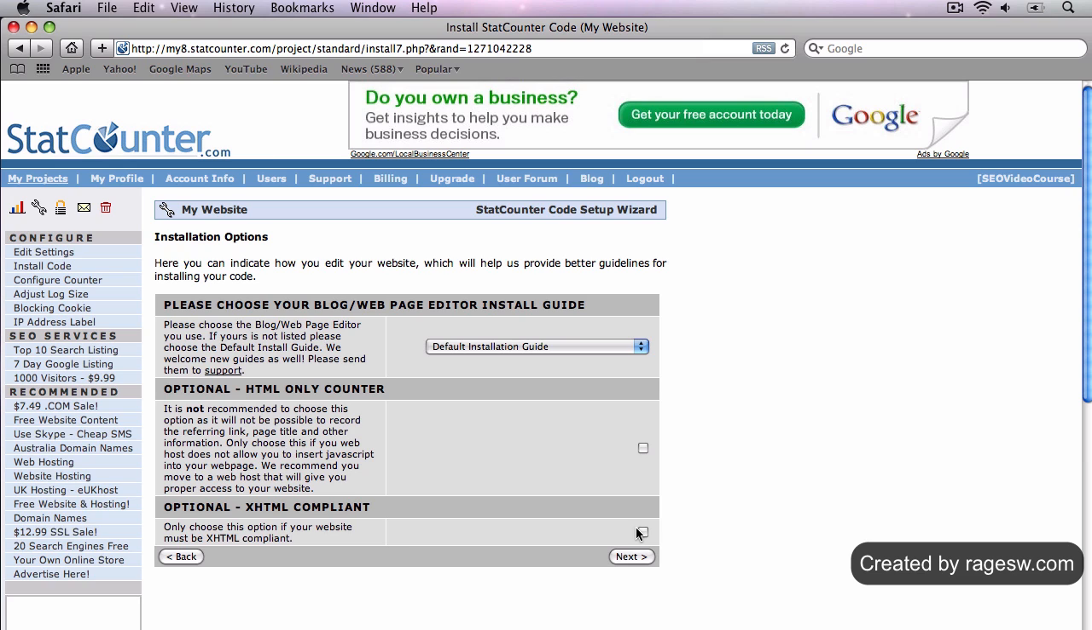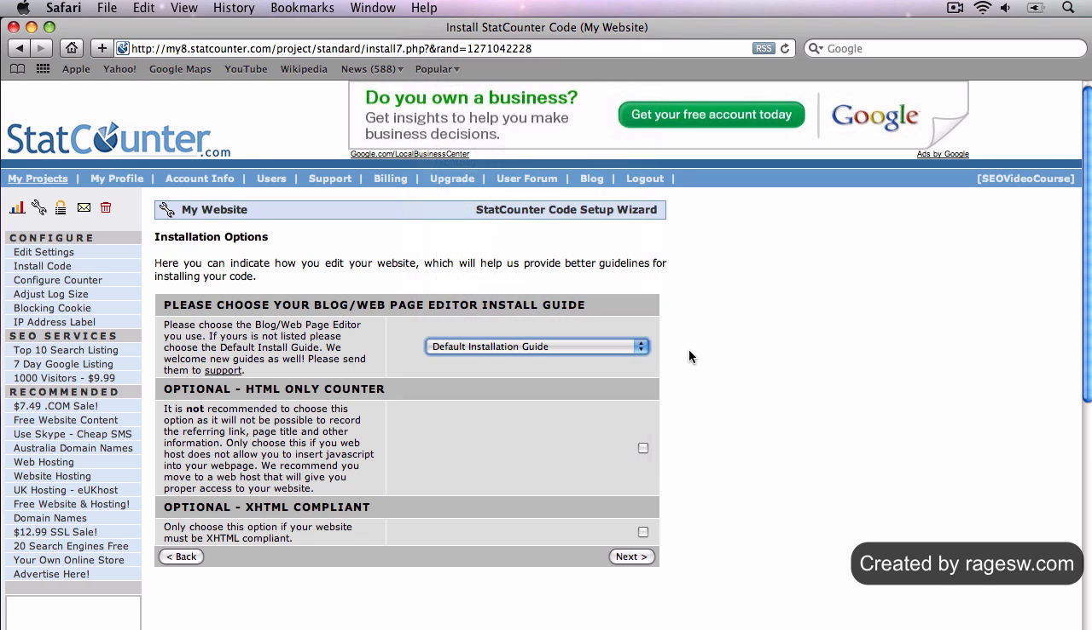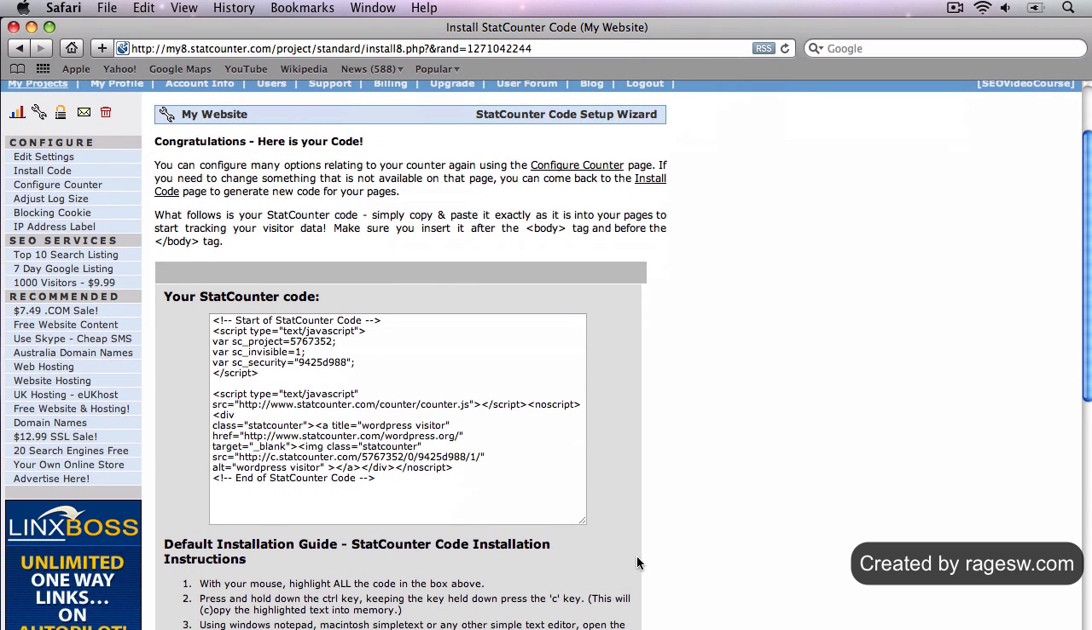If your website uses a blogging platform, select the platform in the drop-down menu. Otherwise, leave it as Default Installation Guide. Then press the Next button. Now we are given our Statcounter code. Again, we must highlight this code and copy it.